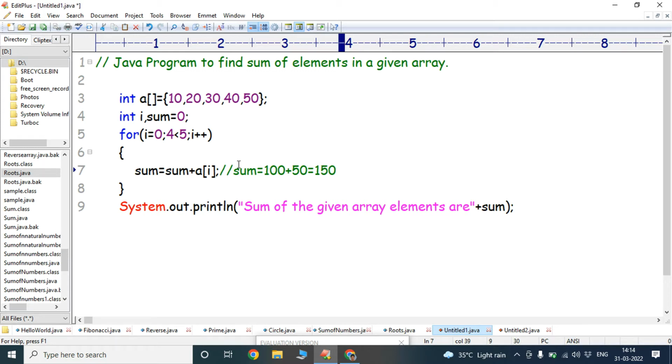So after that, again control goes to the for loop. Now i value is incremented. Now i value is 5. 5 less than 5, condition false. If the condition is false, the control goes to the next instruction after the for loop. The for loop starts here, the for loop ends here, then the control goes to the 9th line.